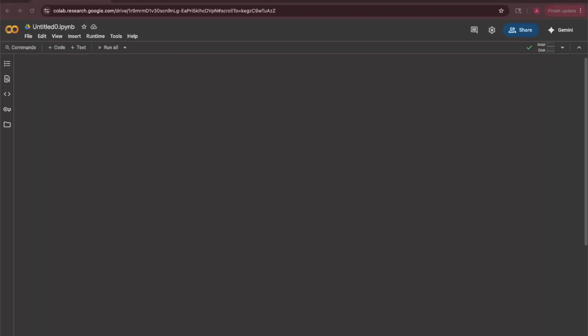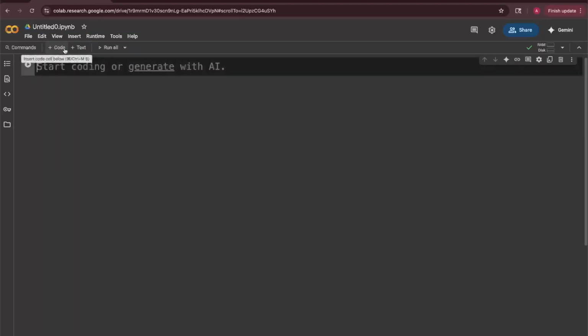In this session, we are going to learn about tuples in Python. A tuple is very similar to a list. It can store multiple items and it keeps them in order. But the key difference is that tuples are immutable. That means once you create a tuple, you cannot change it.